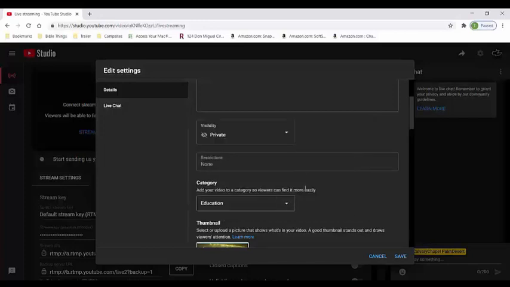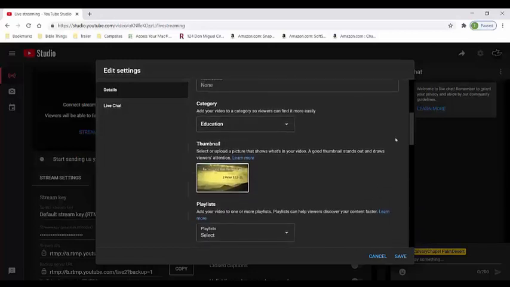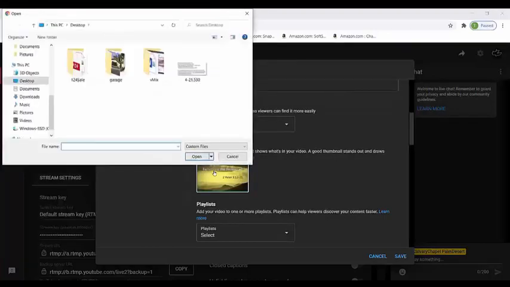You can choose a category. We just leave it on education. You can choose a thumbnail if you want, which would be just an image of some sort. I'll do that. You can do change, and then we'll go look for an image somewhere. I think I've got something here.